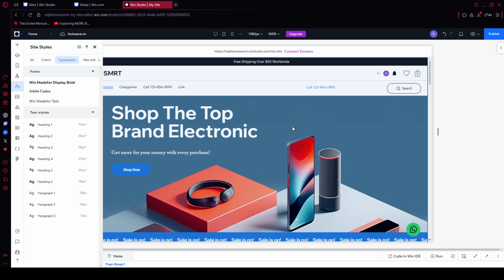And that's it. You've uploaded and applied a custom font to your Wix site using global styles, keeping your brand polished and consistent.